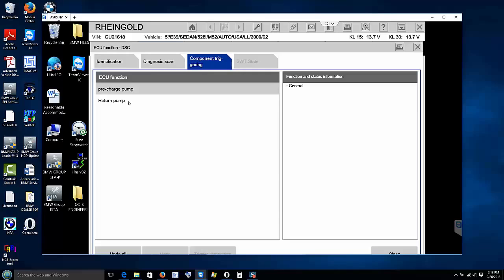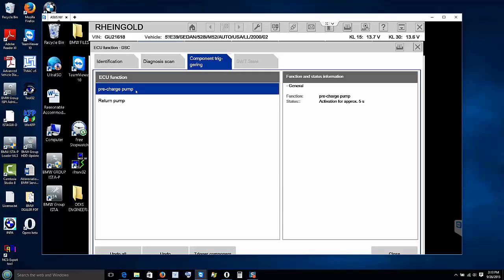Yeah, so I don't know. I don't want to do this. I never really did this before. Well, the pre-charge pump could... I don't know, I have to read up first in the repair manual what that actually entails. Probably it's activated and runs about 5 seconds. All right, let me try it.